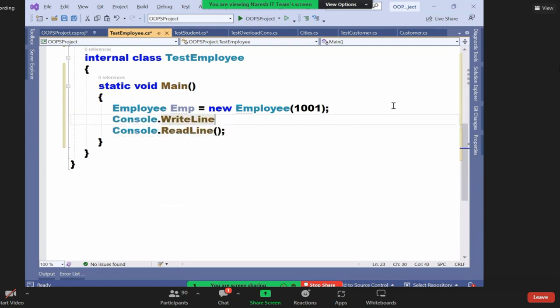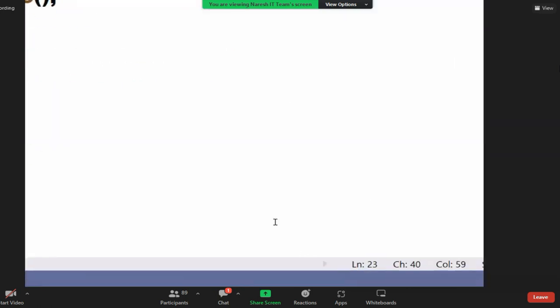Console.WriteLine. See, if emp is an array, how do you pick the values of it? emp of 0, emp of 1, emp of 2, emp of 3, emp of 4. That is how we pick the values. Correct or not? But is emp an array? No. Because emp is not an array, if I say emp of 0, it's an error. What is the error?